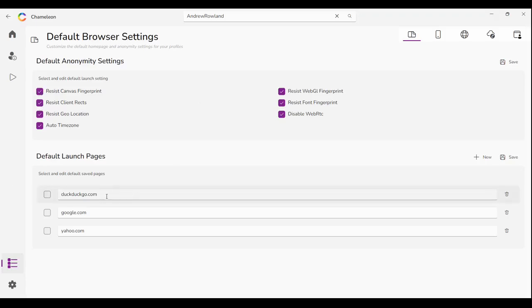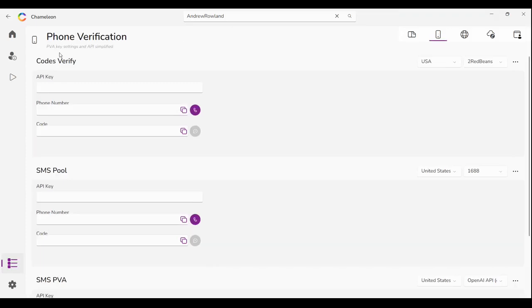Okay, these are your default home pages. You could add however many you want here, and when you launch a browser, it will always randomly pick one of those home pages to launch to. The next section over here is where you add your API for your phone verification. Should you ever need to do a phone verification, create an account, whatever it might be. We currently support Codes Verify, SMS Pool, and SMS PVA.